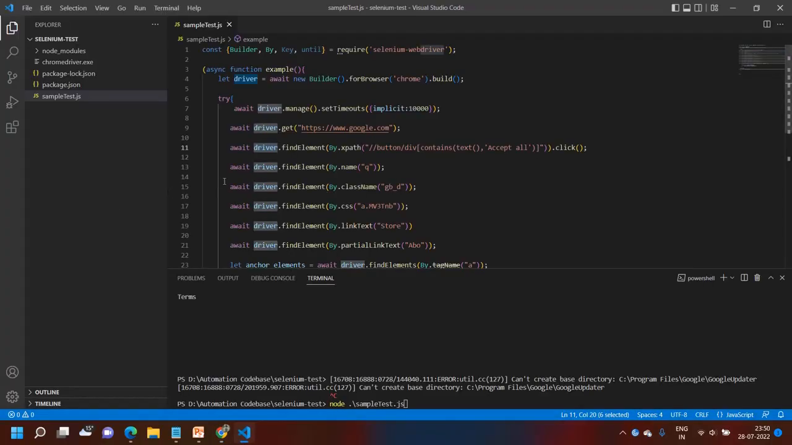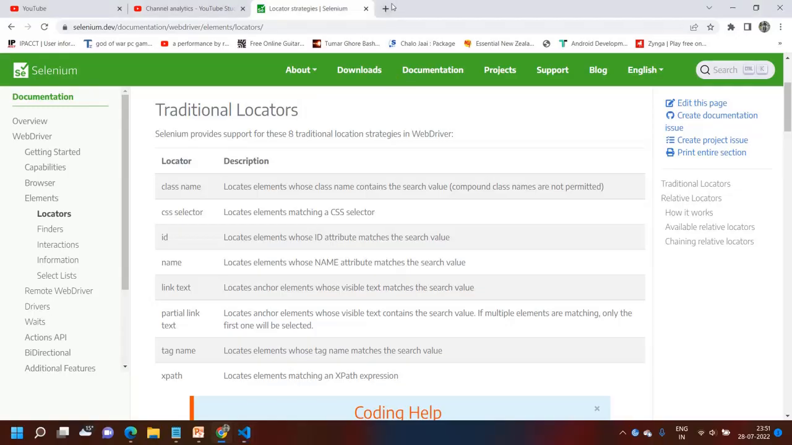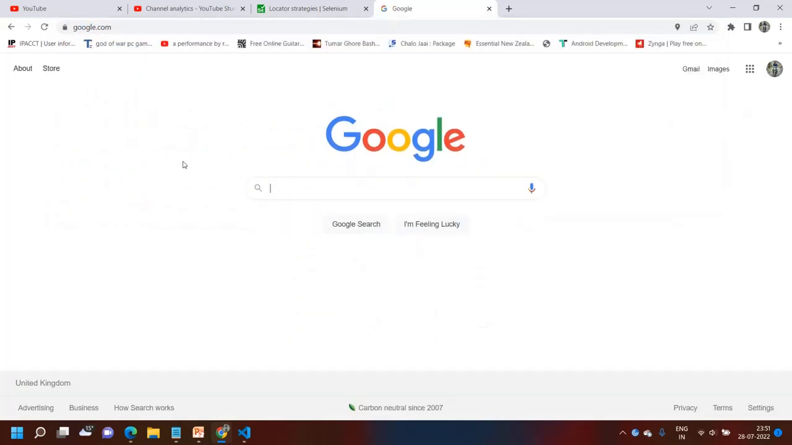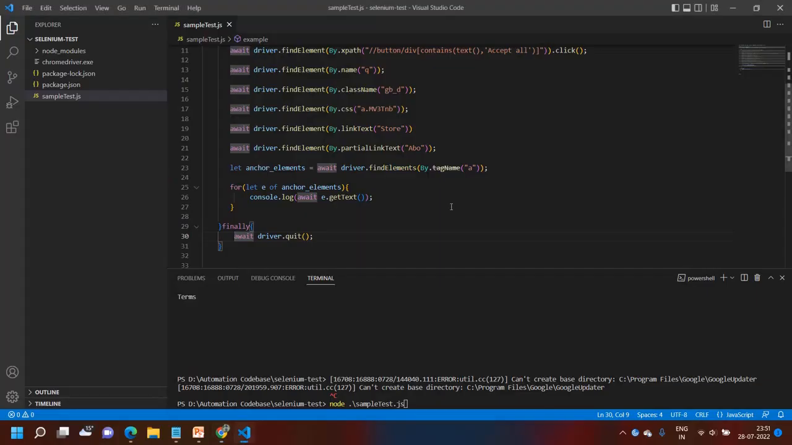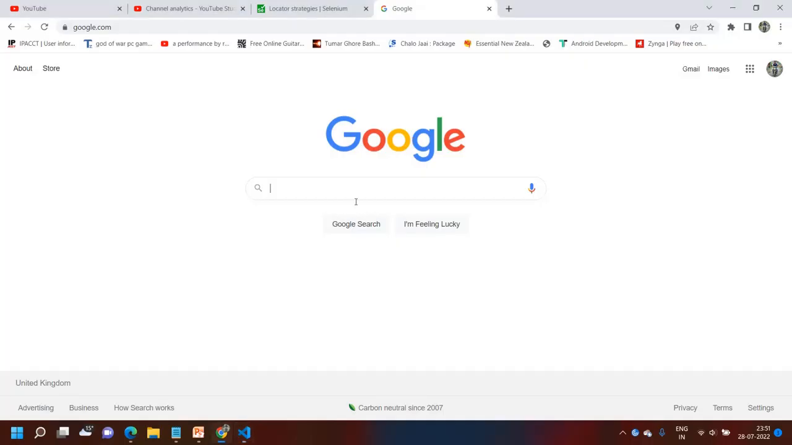So what I am doing is just opening google.com. There is a process where you can directly open google.com and start writing the locators. I can directly use this one. First, starting with the name. The name is q. Let's see how you can identify the elements.